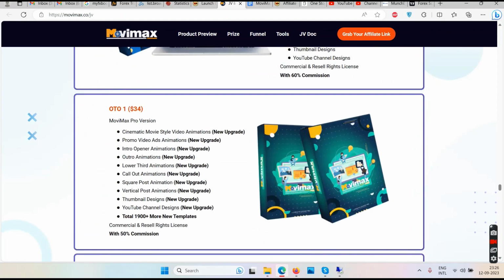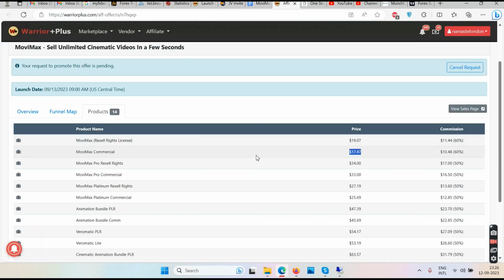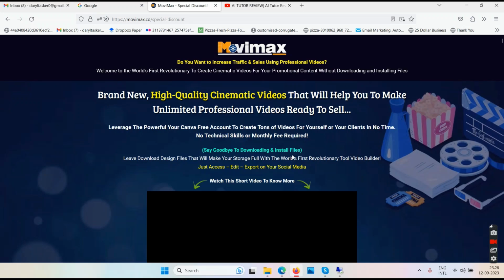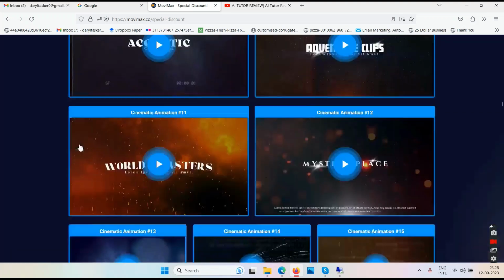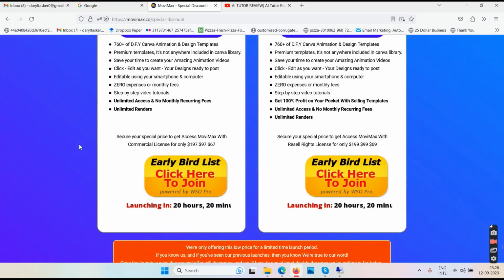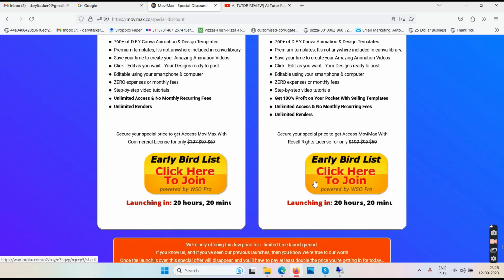Okay, otherwise when you buy the front end, you will be taken to the sales pages of all these OTOs one by one, where those features will be described. Okay, now again here you can't see the two prices, because it's launching tomorrow, 20 hours to go. So it's launching tomorrow. Normally it will be 1917. So you will be able to see the price on the sales page on 13th of September 2023.